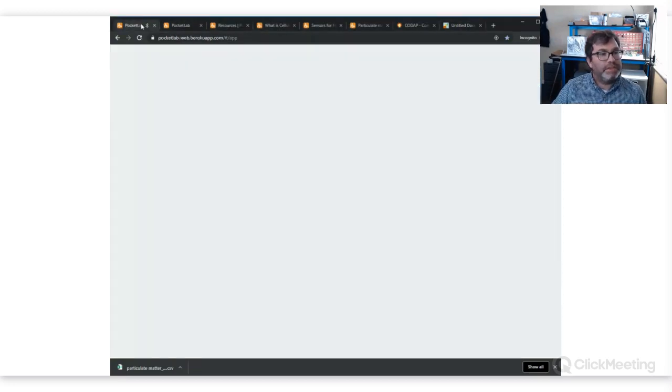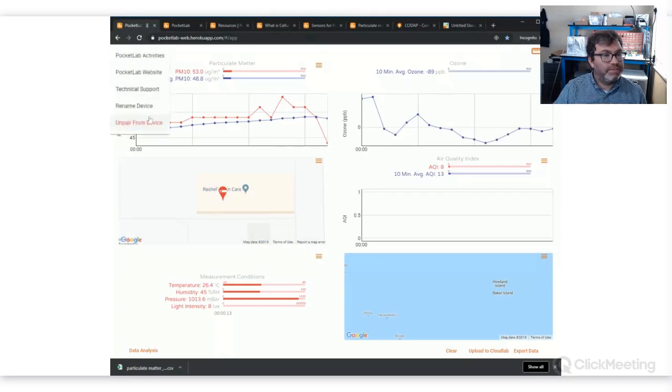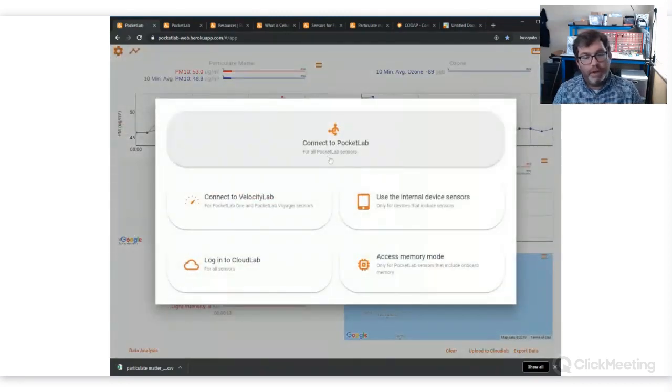And then the last thing I want to show quickly is just how memory mode works. And I'm just going to show just briefly where to go for it, and then there's some more resources that you can find on our educators page as well. So if you want to record, PocketLab can record data without this connection to an app, without a Bluetooth connection. And the way you want to set that up is, instead of clicking connect to PocketLab here, there's a button that says access memory mode.